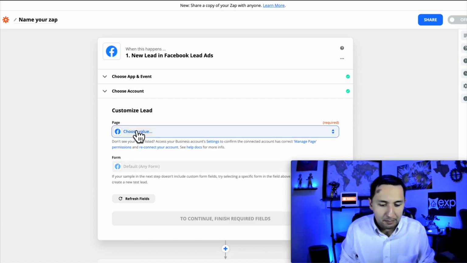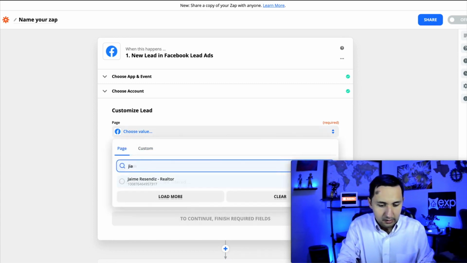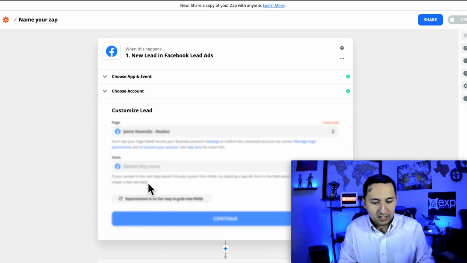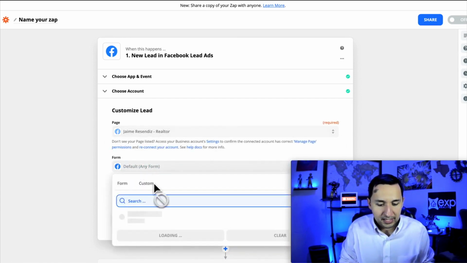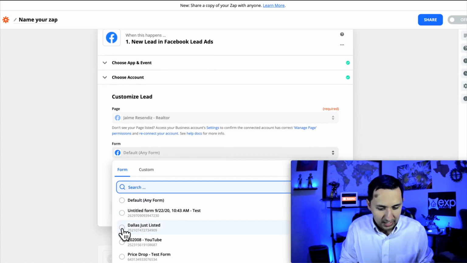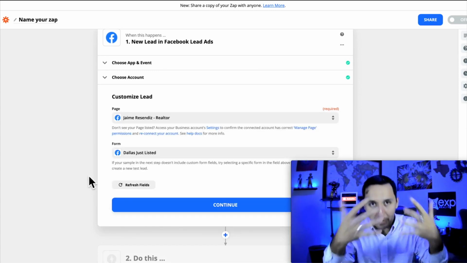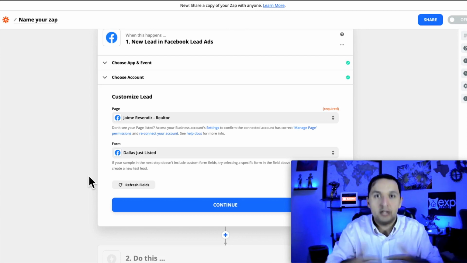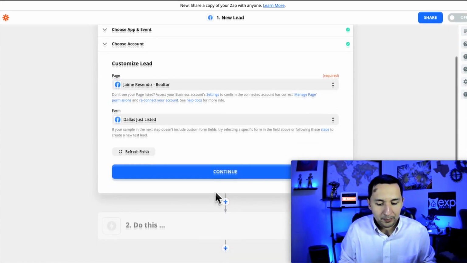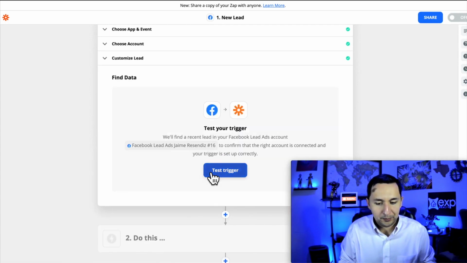So I'm going to select a page right here. So I'm going to select mine, and then I'm going to select the form. So I'm just going to say Dallas just listed as an example. So for you, it's going to be your page, of course. It's going to be your lead form. So just make sure that it's the lead form that you want. And you're going to go to continue.